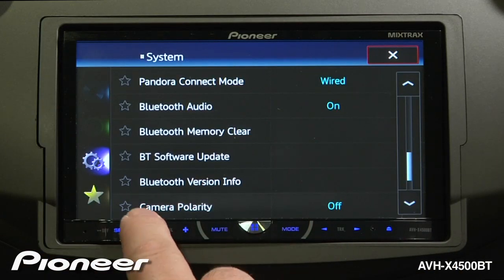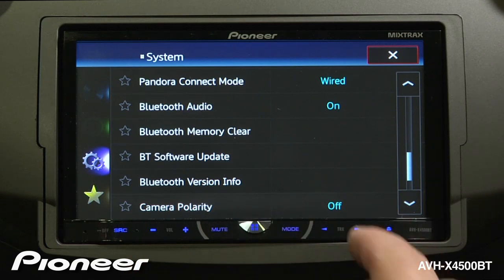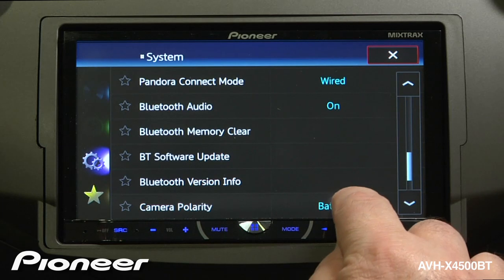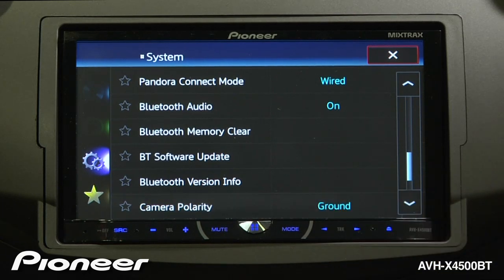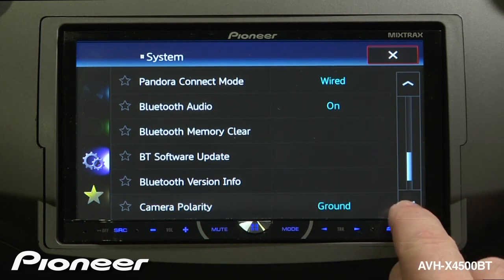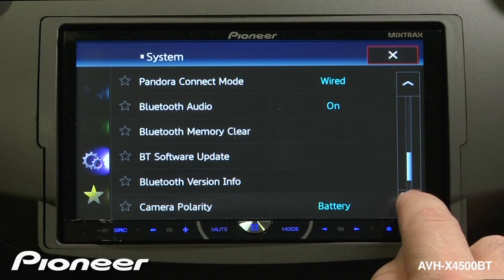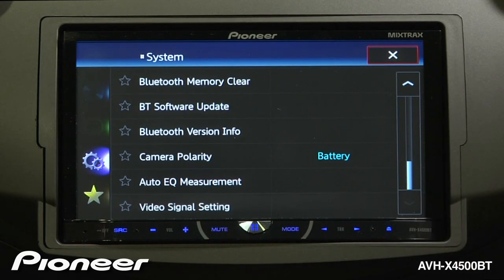On the bottom of our screen is the camera polarity. Right now our camera is switched off. We can switch the camera on based on the battery, which is a positive, or a ground from the battery. And we will switch the camera on to positive and scroll down one more.